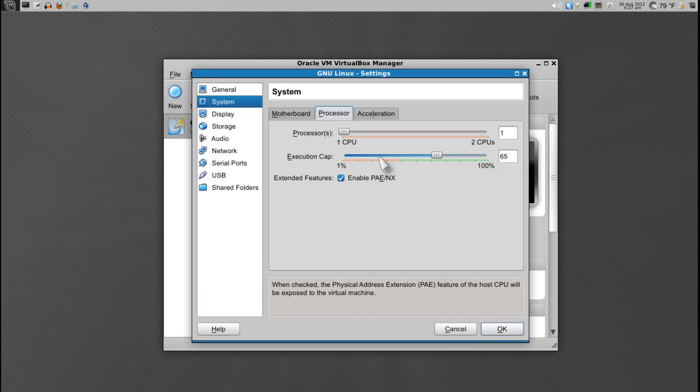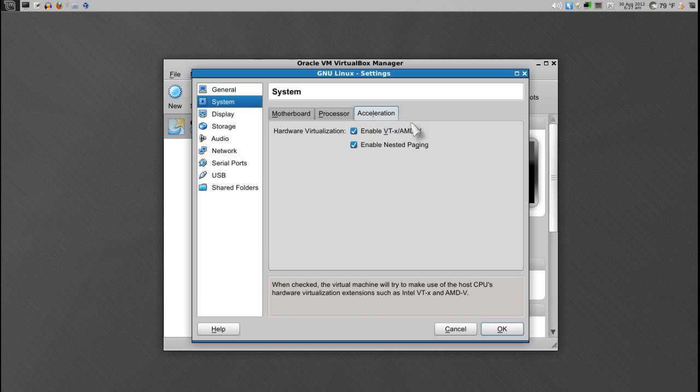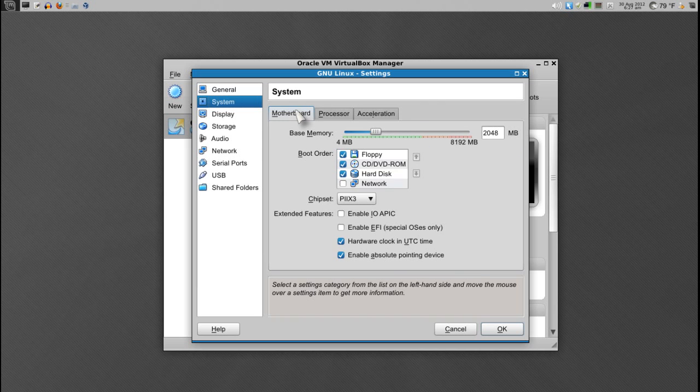And while we're here, we might as well just have a look at some other settings. You can also enable acceleration. My motherboard supports virtualization, so I actually have these options enabled. And then, of course, in motherboard, I have the hardware clock set to UTC time and enable an absolute pointing device. I believe these are automatically checked by default, if I can remember correctly.